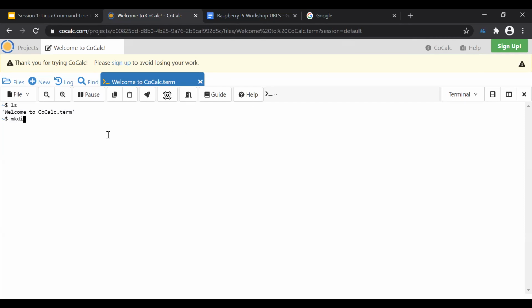So to make a folder, I would do mkdir, which is just like make dir, I think, and then I would call it my folder. And then if I wanted to check that my folder is here, I could do ls, and it shows me my folder.